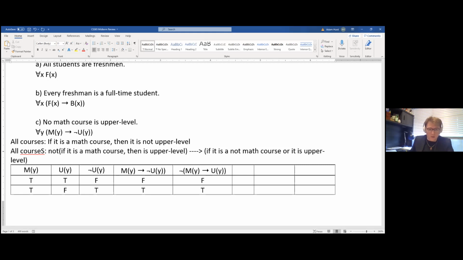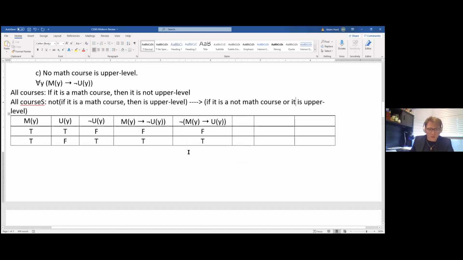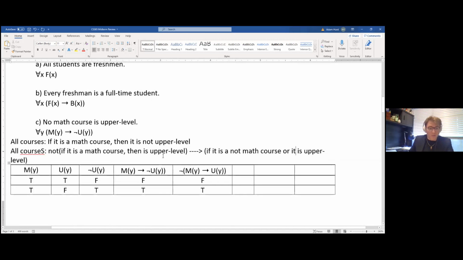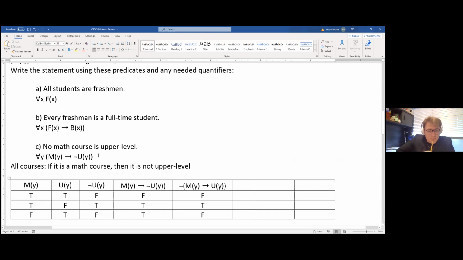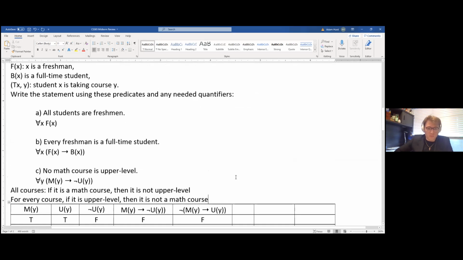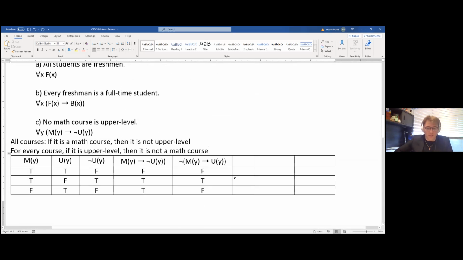Yeah, I don't think that one would work. I don't think so. Which we showed with the truth table. These are not equivalent statements. So yeah, I'm glad we thought about it though. I'm glad that we broke it up. So now with the first one, to make sure we try the contrapositive. So for every course, if it is upper level, then it is not a math course. Seems to work. Yeah. Cool. All right. Fancy. Very fancy.